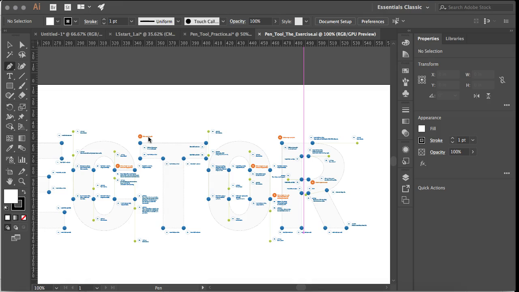I hope you enjoy. Definitely have practice. Try to trace things. Try to see what you can create with the pen tool and become more comfortable with it. I find being comfortable with the pen tool has allowed me to enjoy Illustrator a lot more.